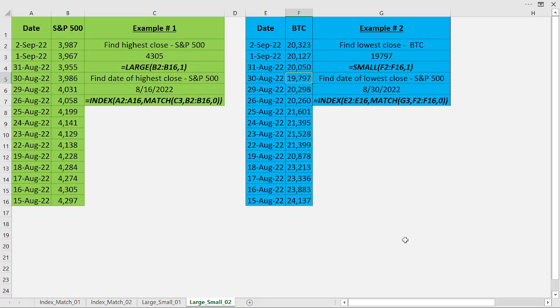I encourage you to download some data on your own spreadsheet and play with these formulas, get familiar with them. I think you'll find them very helpful in identifying the extremes of data sets, and then maybe you'll be able to manipulate it further from that point.